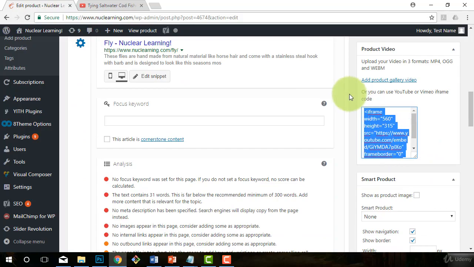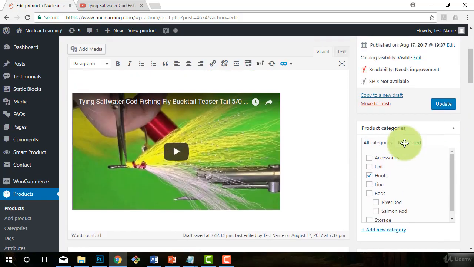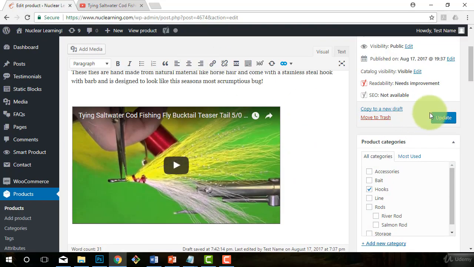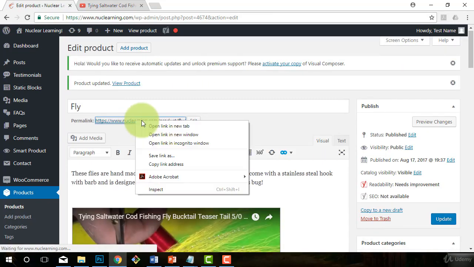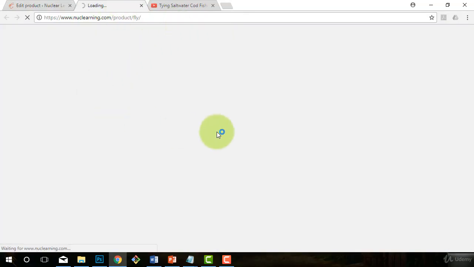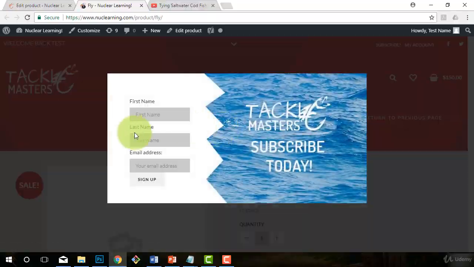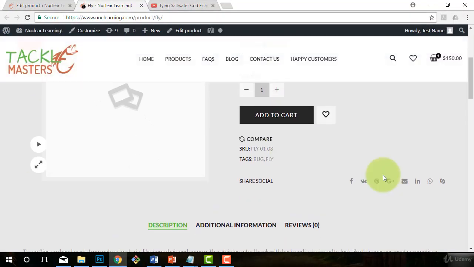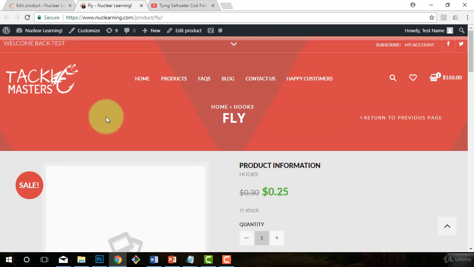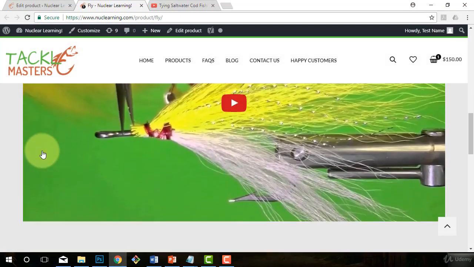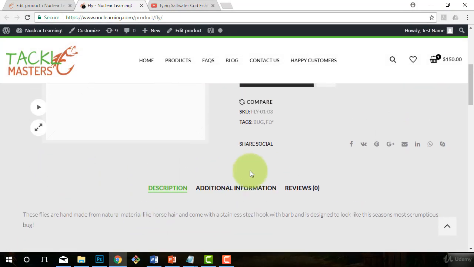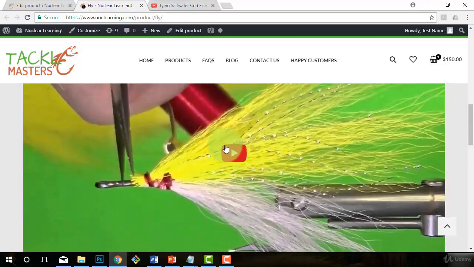So this is what it's telling you here underneath product video. Now this is from a plugin or from the theme to allow that to happen. And so I'm going to show you those two different styles. So I'm just going to update that, and we're going to right click on this and open in a new tab. Okay, so we didn't load a picture on here just yet. And so here is the video.